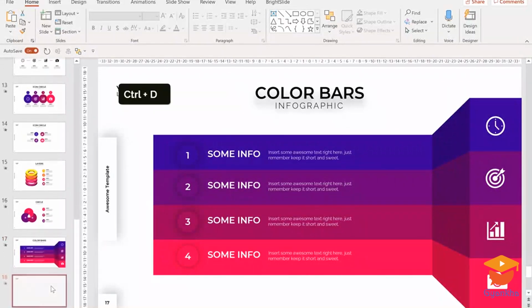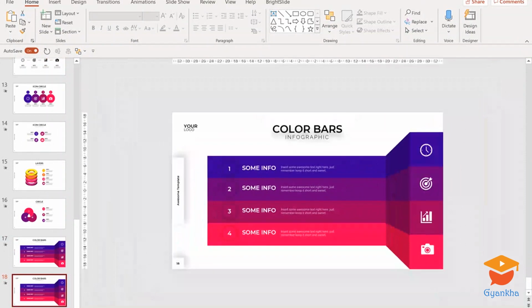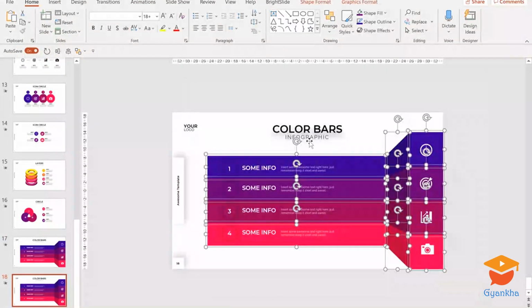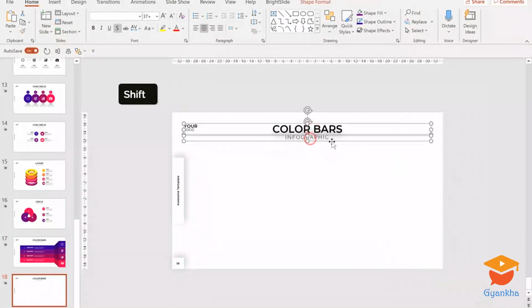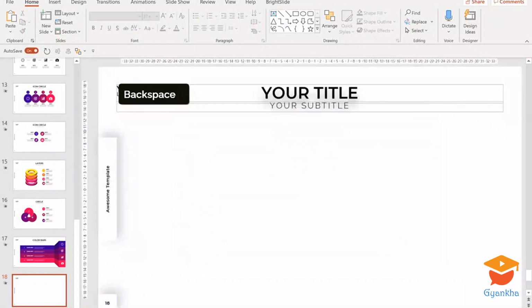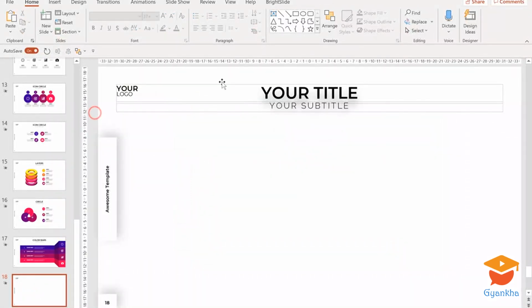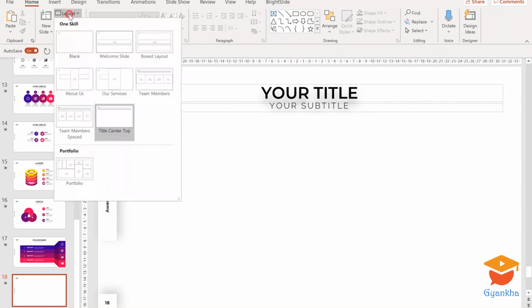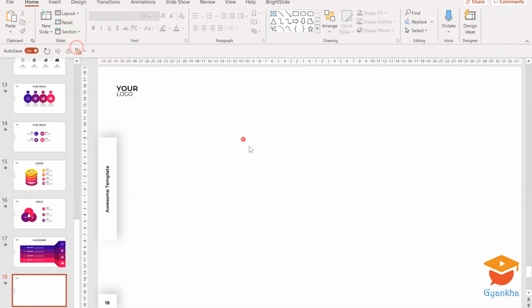Let's duplicate our last slide. Let me zoom out and clear everything so we can just select everything and delete. So we are left only with a logo, footer, and slide number. Let's actually choose a blank slide layout from our layout menu. That's beautiful.